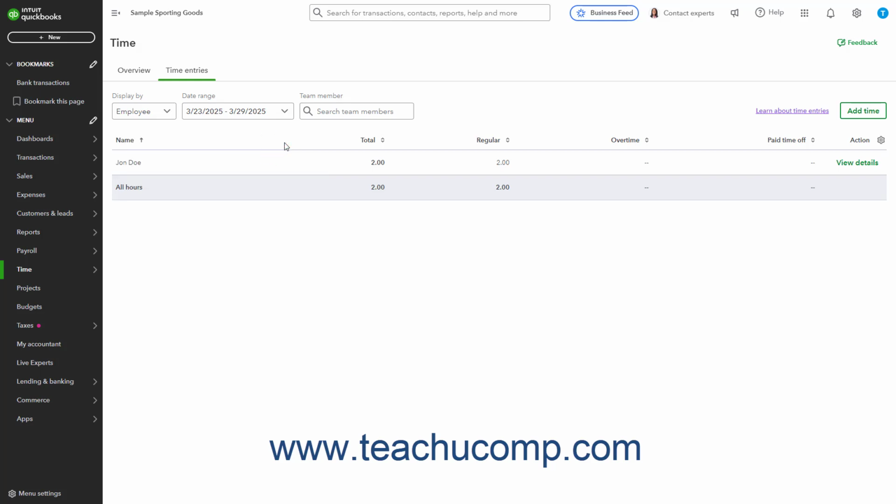To edit the time entries after making them, if needed, hover over the Time link in the navigation bar, and then click the Time Entries command to open the Time Entries tab at the right side of the window. To change the category by which to display the time entries in this page, select a choice from the Display By drop-down at the top of the page. The default category is Employee.